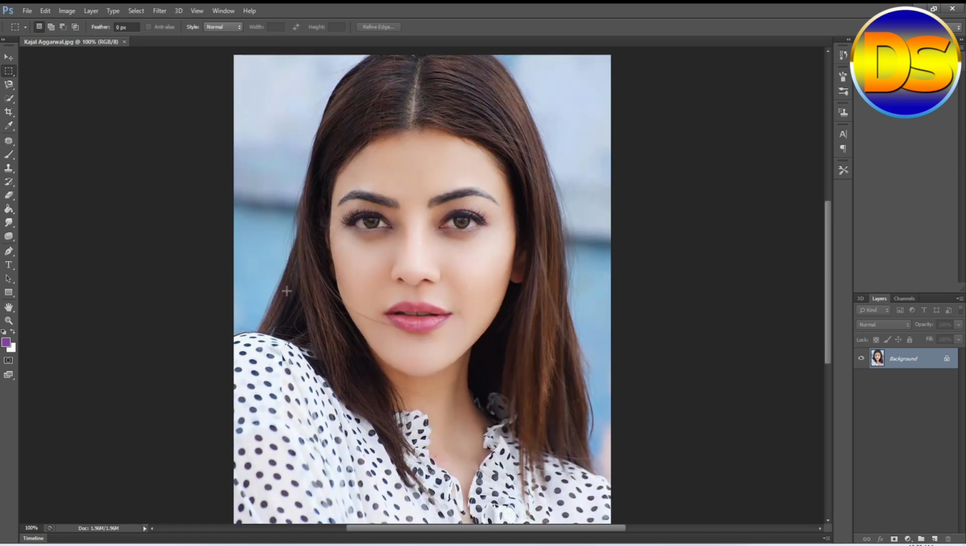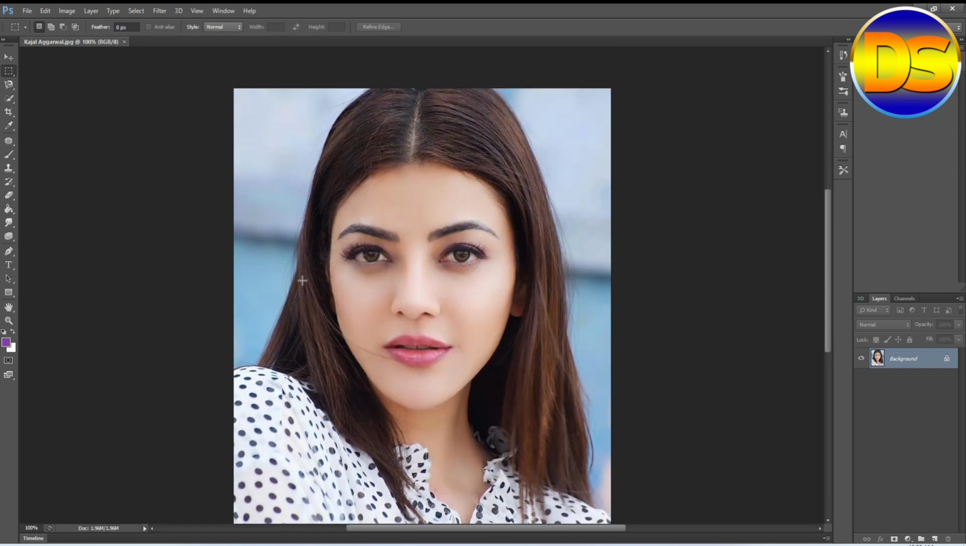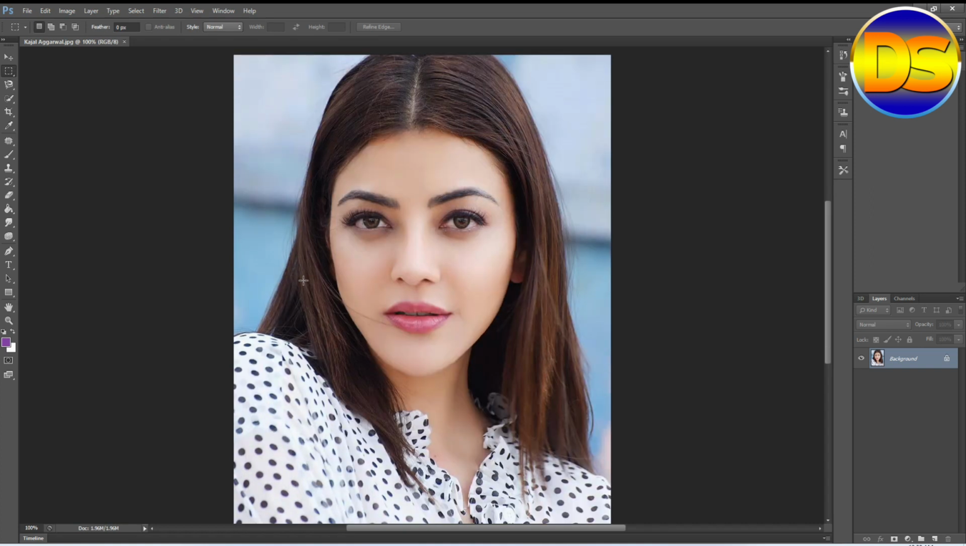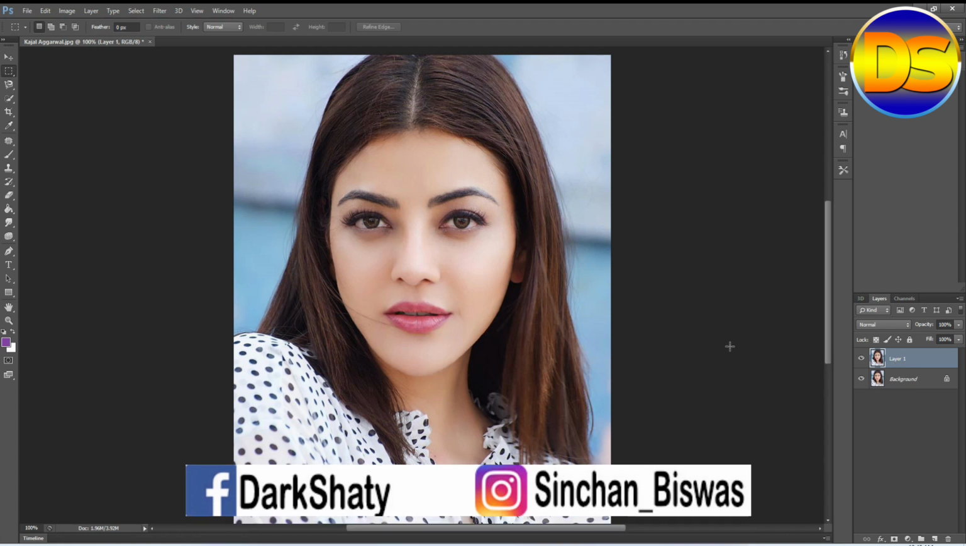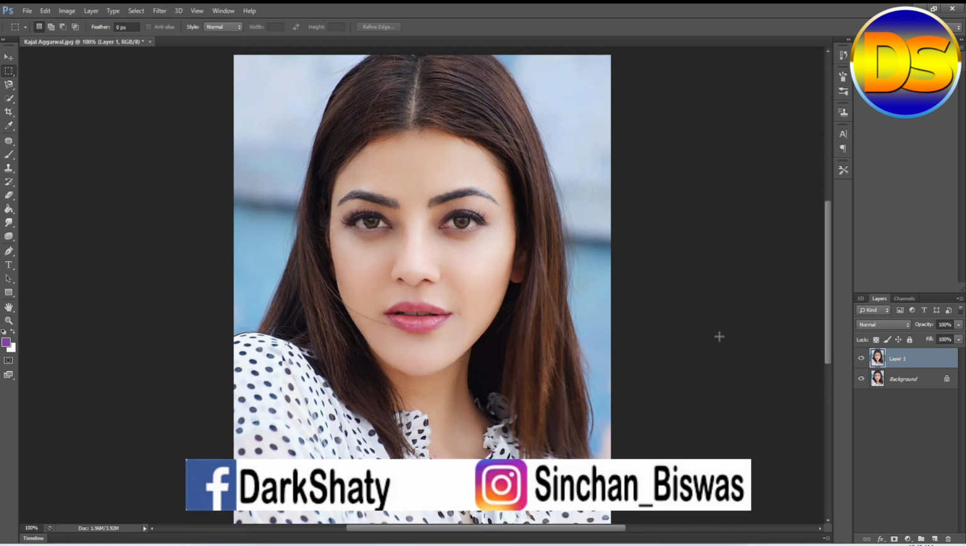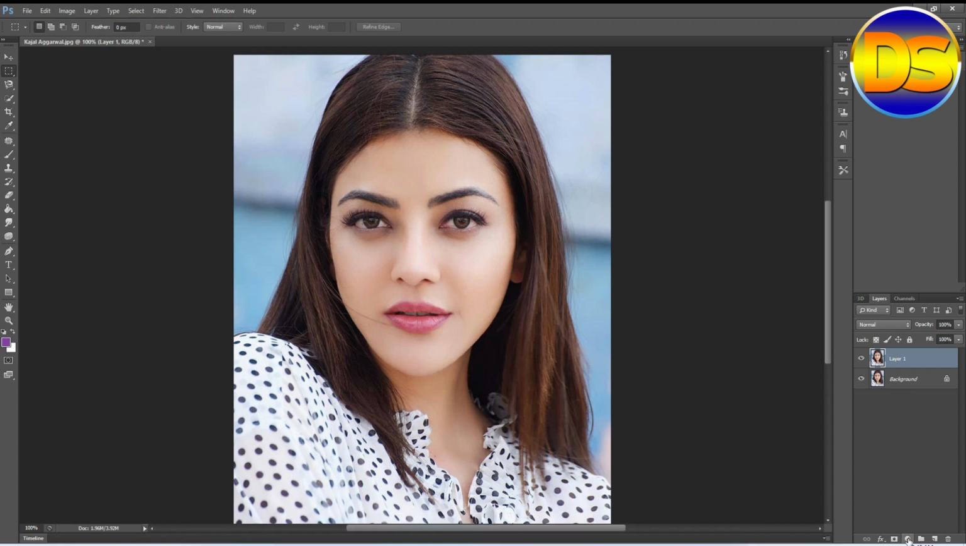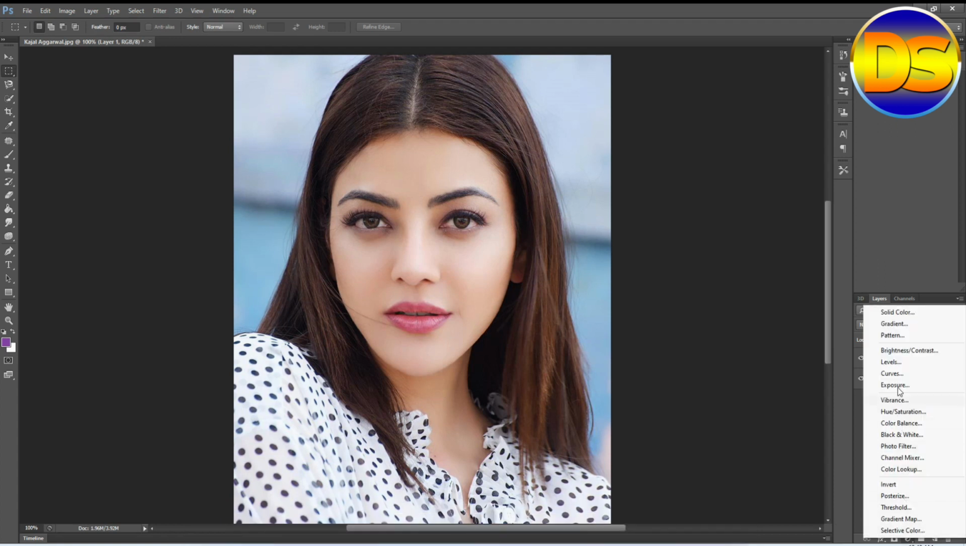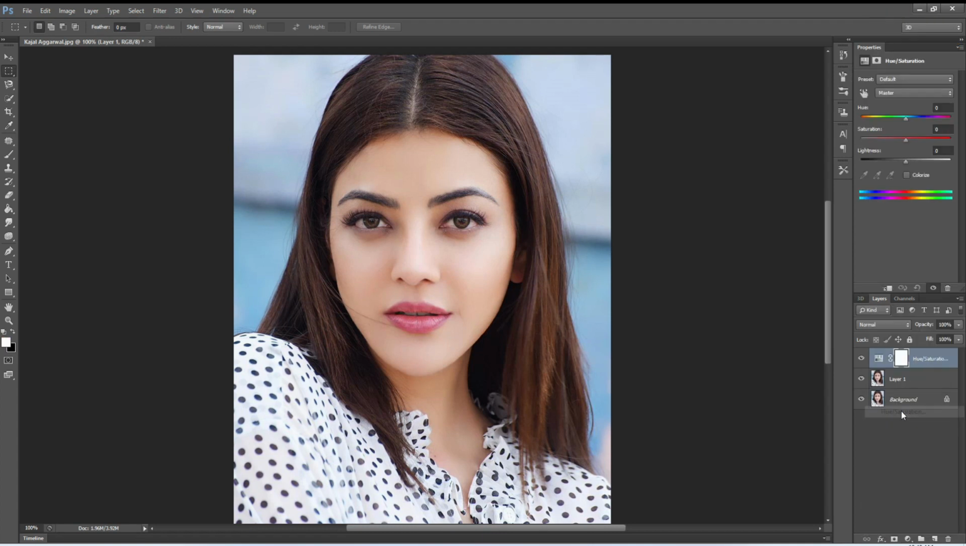So first of all, I press Ctrl J to copy the picture. Layer 1 is the copy picture. Then go to the adjustment layer, then go to the hue saturation, then decrease saturation.